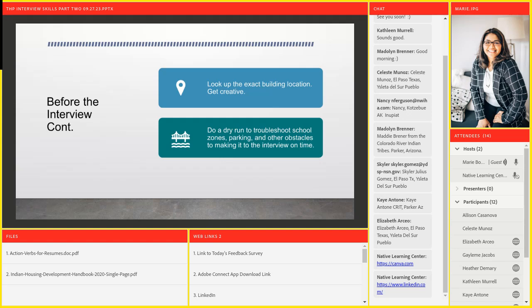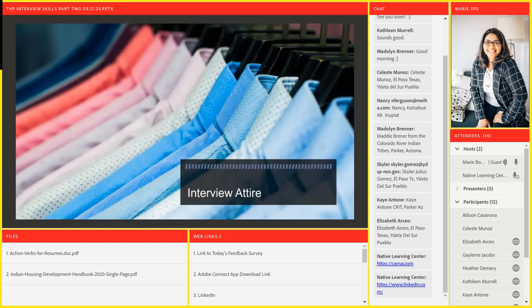So think about the stress levels that I just brought down by being there ahead of time, knowing where I was going. Some of these locations are going to be remote. So do a dry run to troubleshoot school zones, parking. As I said before, that security guard threw me off. I didn't even know they had that, right? Other obstacles that might make it harder for you to get to the interview on time.